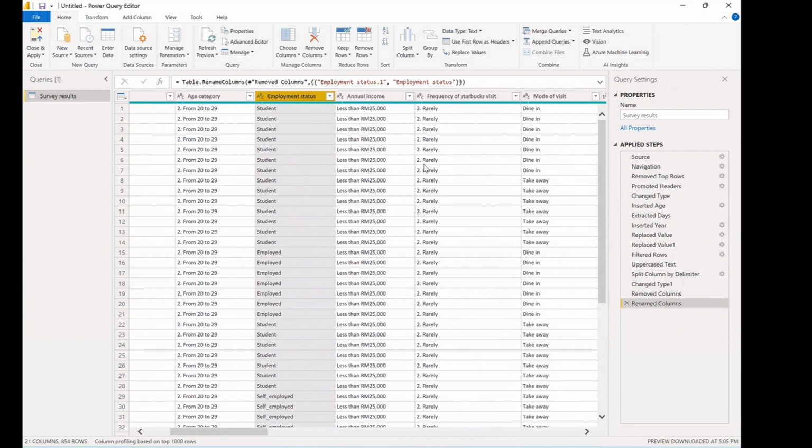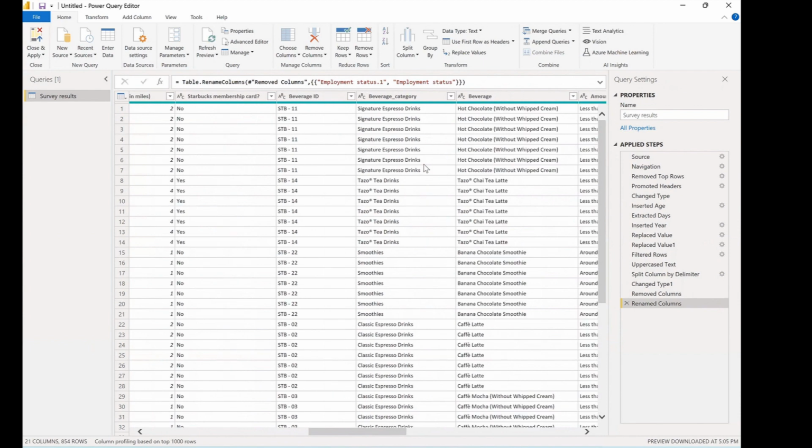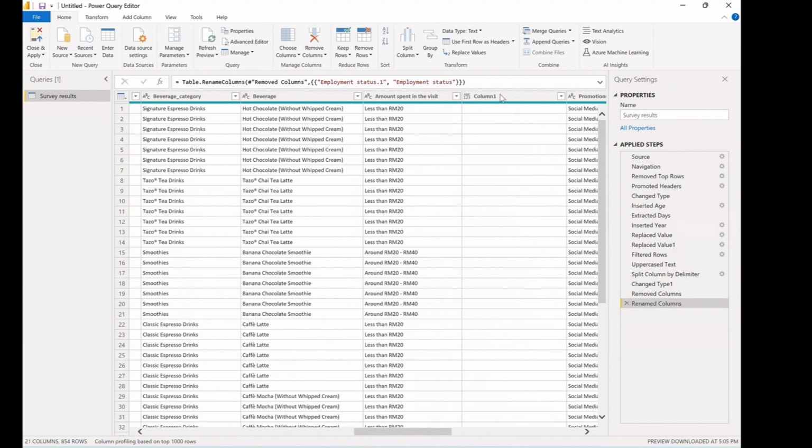Let's see what else can be done. As I move forward, I see an empty column right here. You can remove that column by using remove columns right in the home ribbon.